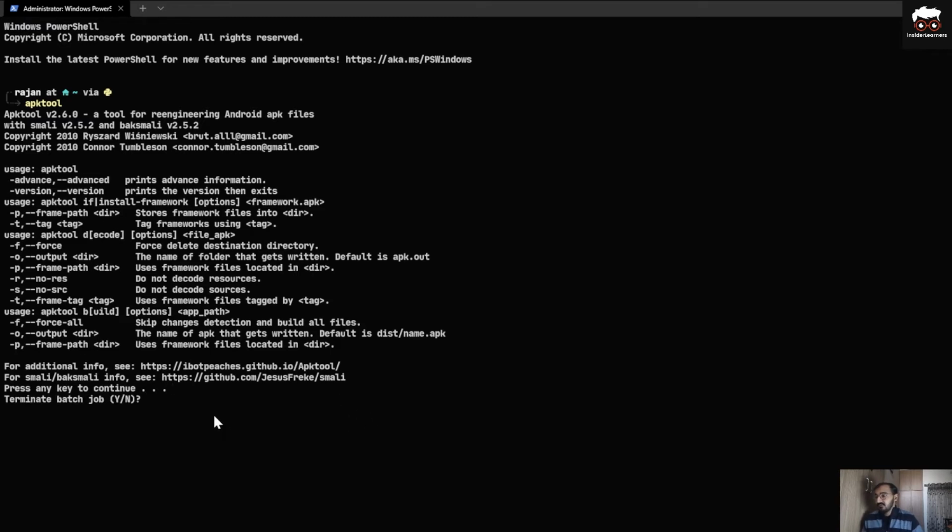And if you want to decode any of the Android APK file, what you have to do is type apktool and provide d, which stands for decompiling, and then the APK name of that particular APK which you want to decode and manipulate the code for.